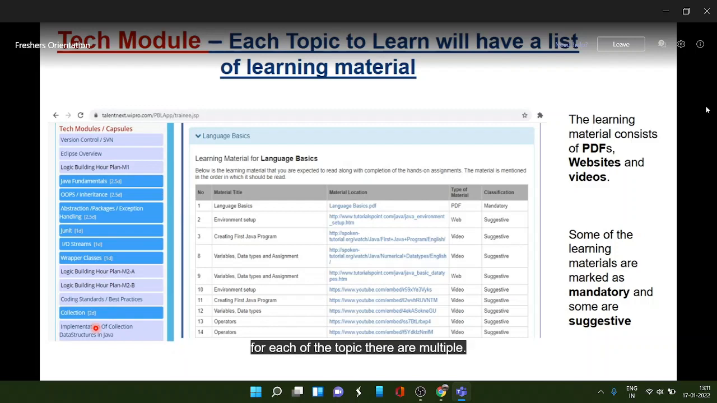For each of the topics, there are multiple ways of learning provided to you. It can be in the form of a PDF file. It can be external website links. It can be video links. So there are multiple ways of learning a particular topic. These are selected and curated for your easy reference. So whichever you feel convenient, maybe 1 or 2 methods or more methods, you can go ahead and understand that particular topic in different ways.